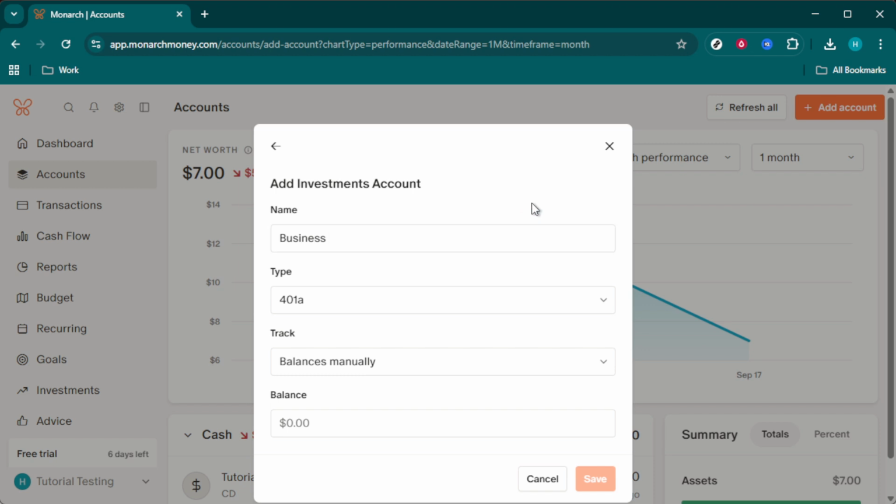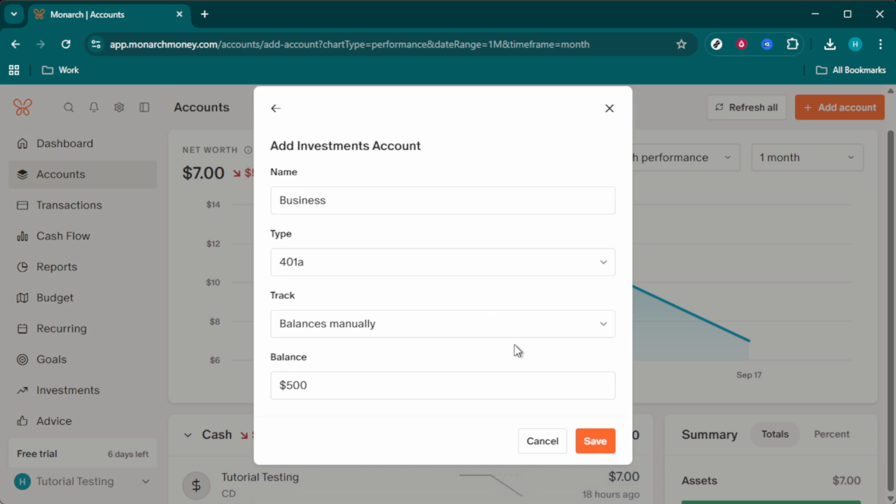After naming the account, you'll need to fill in the pertinent account details. Things like account balance, interest rate, or any other relevant information. Don't worry if not everything applies to you. Just focus on the data that matters for your business tracking.